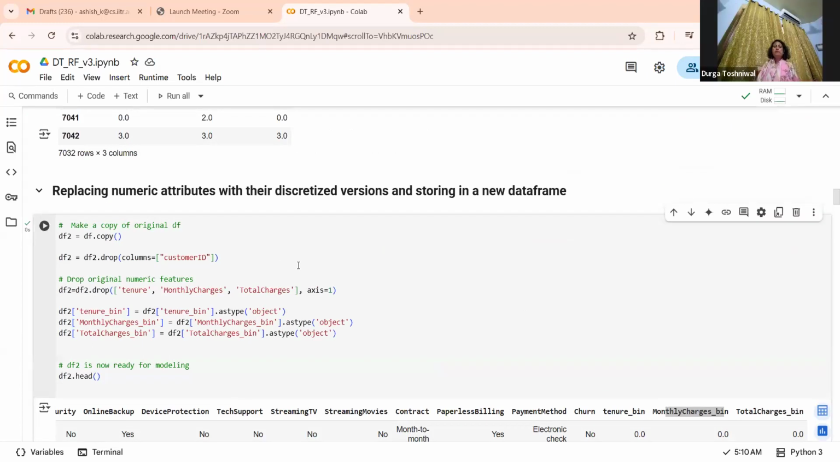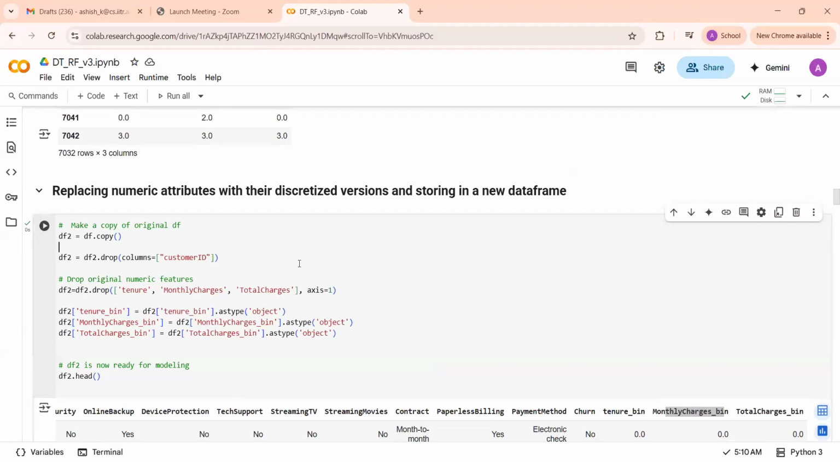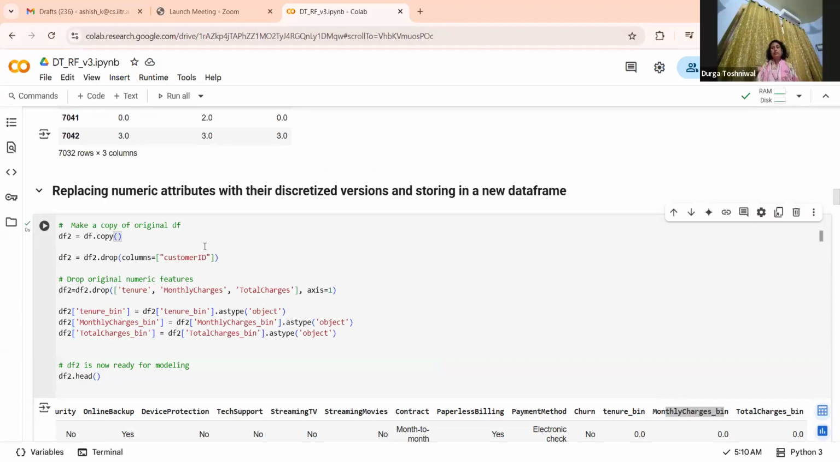One quick question, ma'am. As we understand, decision tree does not work well with imbalanced data. So, are there any techniques which we should apply to handle these scenarios? Yes. Here we have not actually done anything on that. There are techniques to treat imbalanced data.